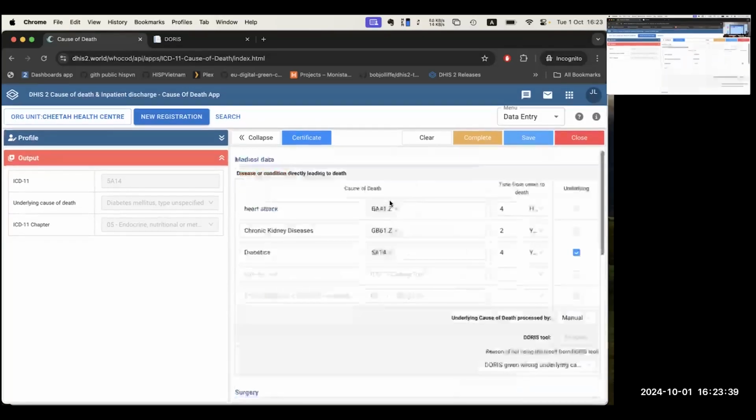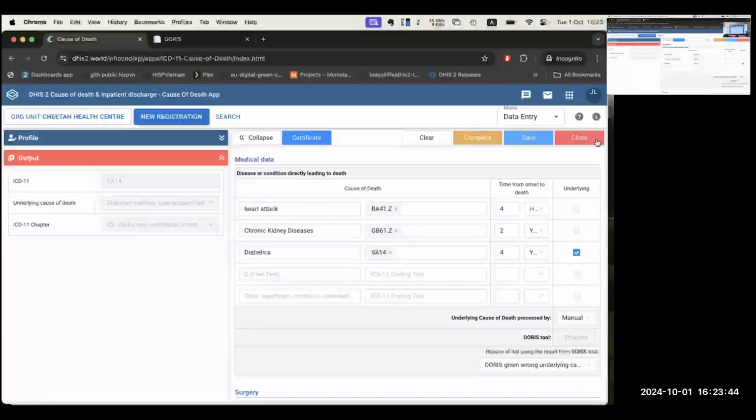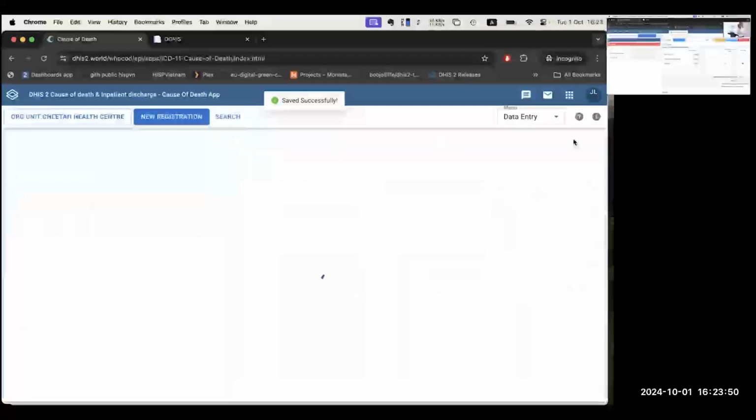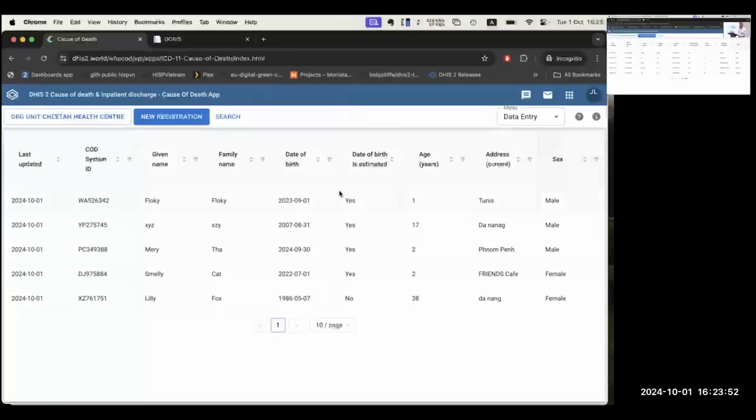Okay, so enough of data entry. Let's go for the chart. Oh, one other thing. I just want to show about the completeness. So I just save and go back. Good, people are entering the data.